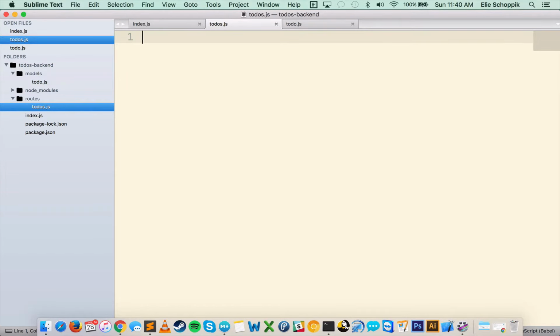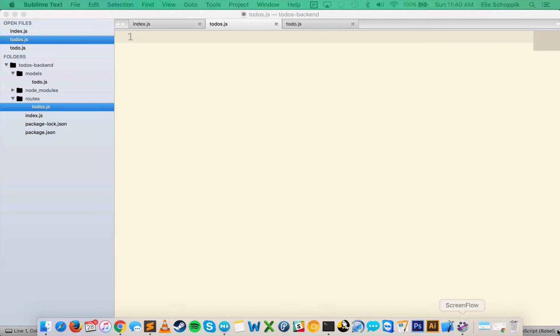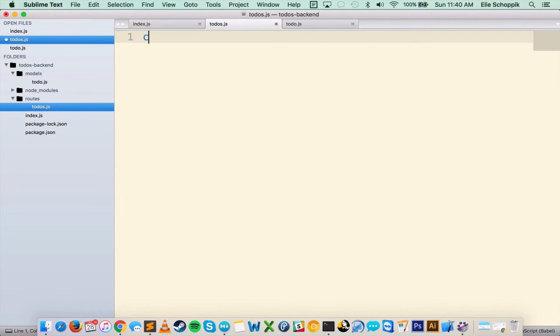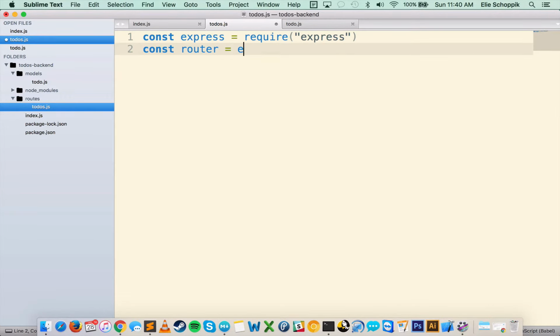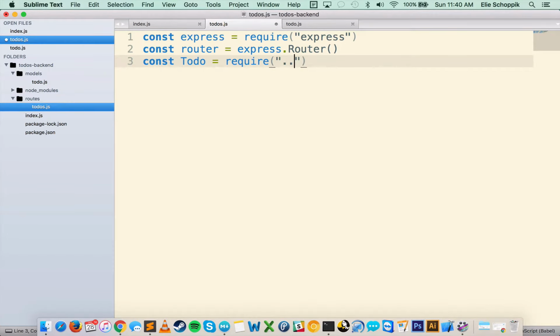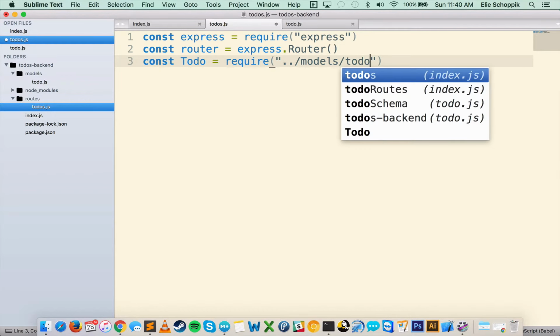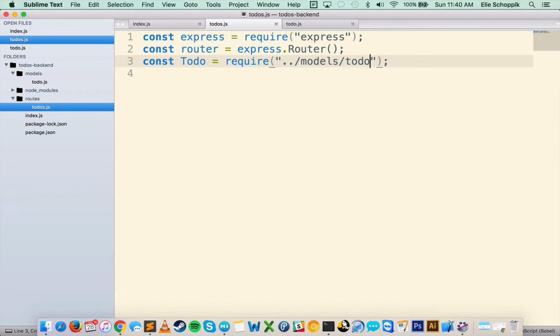Well, here we need to think about the kind of routes that we need in this application. So first off, we got to bring in Express. And when we bring in Express, we'll require that. And what are we using with Express? We're going to use the Express router. Finally, we're going to bring in our to-do model so that we make sure that we go back a folder and grab that to-do model for any kind of database interaction. Let's just make sure right off the bat that we export out that router.